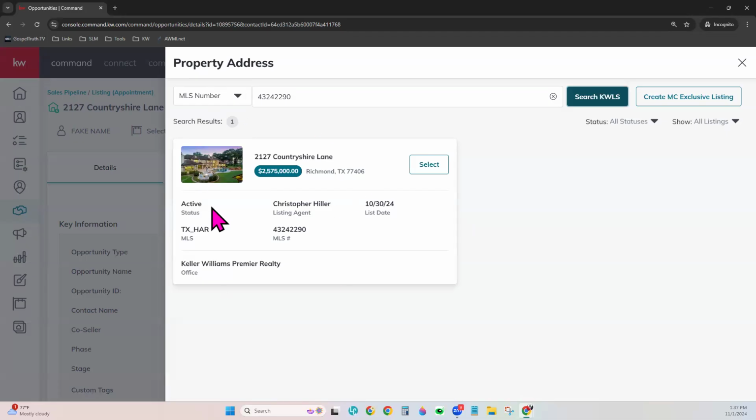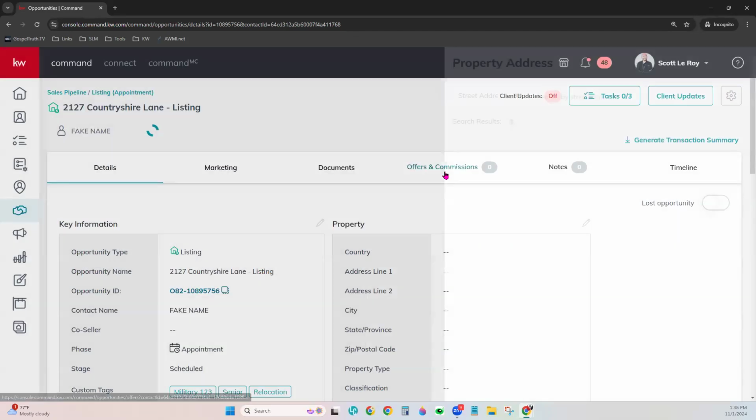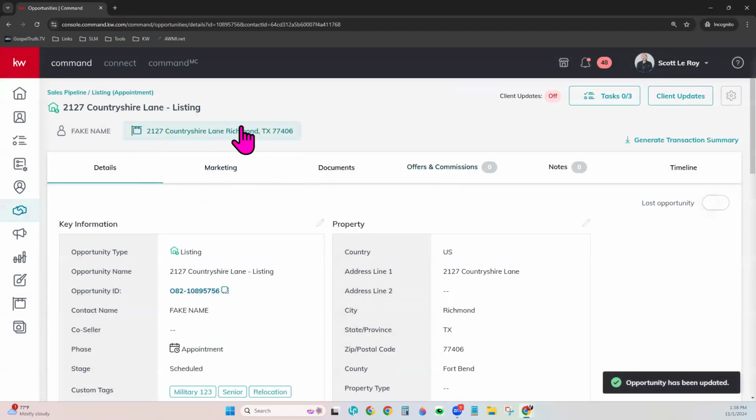So this is the listing right here that we've chosen to use as an example today for our opportunity. You can look and make sure, is the status the one that you're looking for? Is the listing agent showing correctly for the one that you're looking for? Does this look accurate? Because sometimes it will be in here multiple times if you've previously listed the property. So make sure these details look right and click select. And that will link that property to your opportunity.